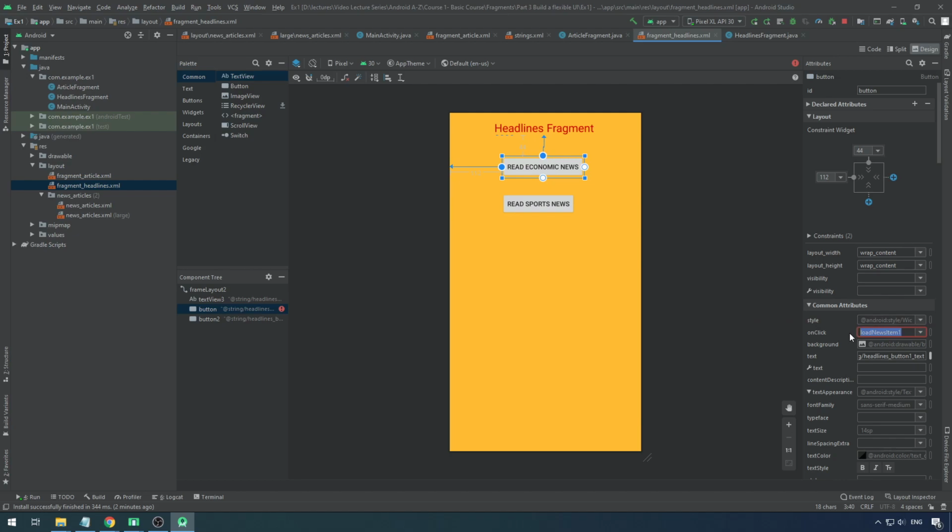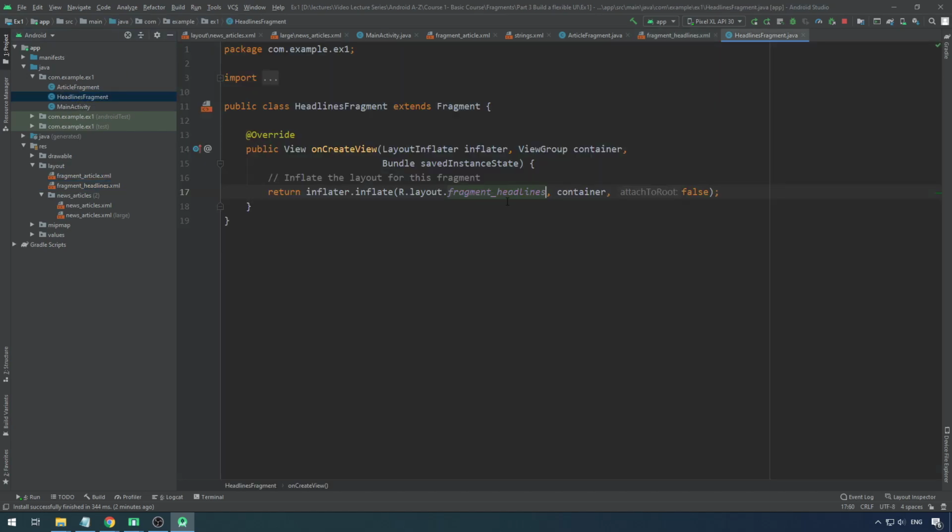there are two places to write this code. One place is inside the fragment class. What is this fragment class? This is the headline fragment. So one option is to write it here. The other option is to write it in the activity. Let's start by putting it into the fragment.